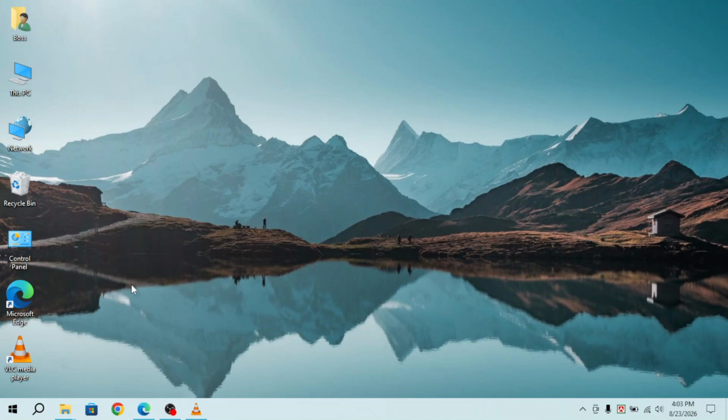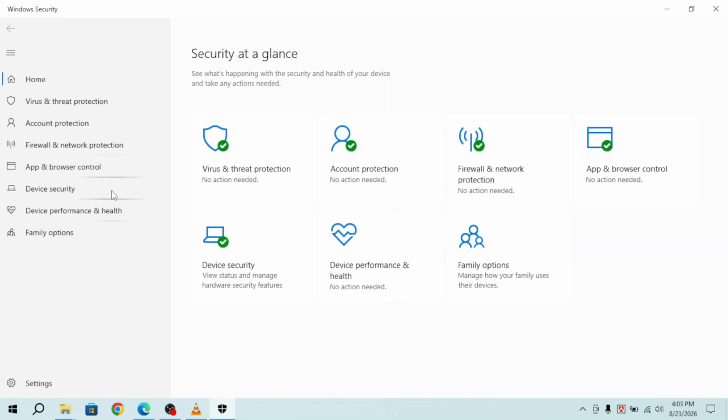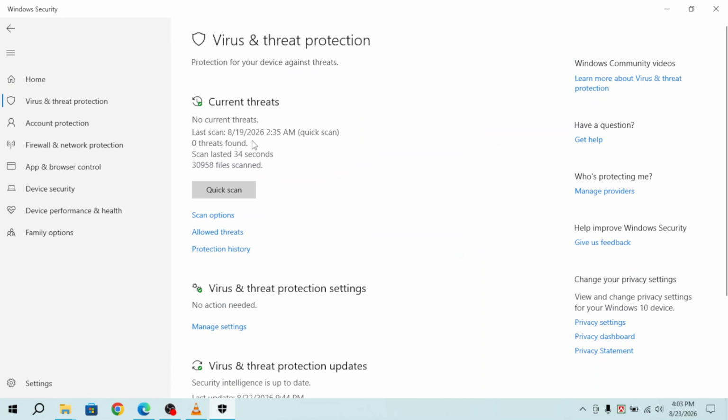First, open the Start menu and search for Windows Security. Select the app from the results to open the security dashboard. Once Windows Security opens, select Virus and Threat Protection. This is where you'll find your antivirus scanning options and current threat information.